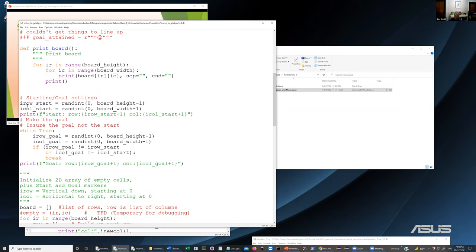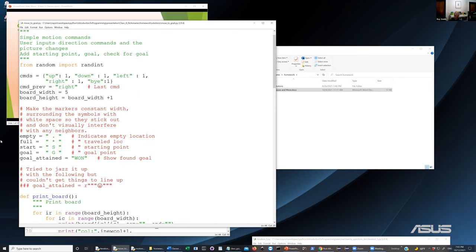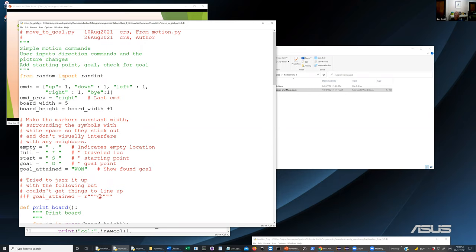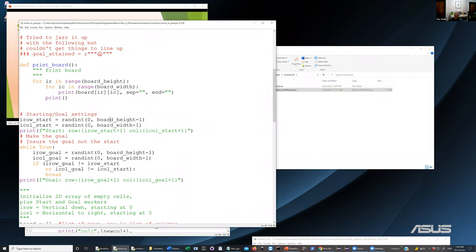Now, starting goals. Here's something new. We say, okay, we're going to just make a few additional variables. It says that the start is going to be, remember, rand int, up here at our importing, we just from random imported rand int, one of the many useful functions in random. So I wrote start. Remember, I like to use the letter i to remind me that it's a zero-based thing. So we're gonna set it to be a random. The row is gonna be zero-based, zero to the board height minus one.